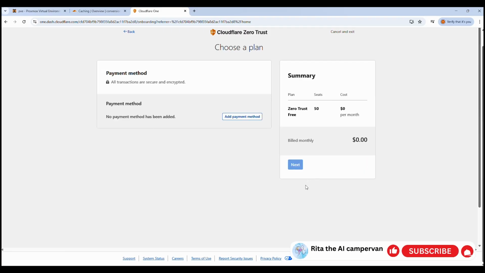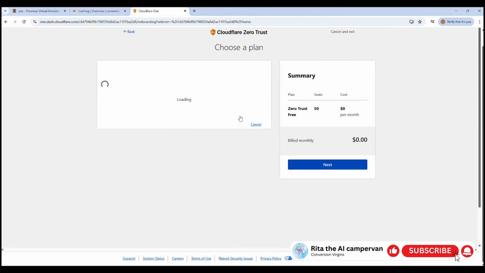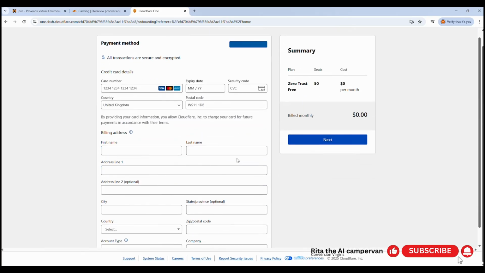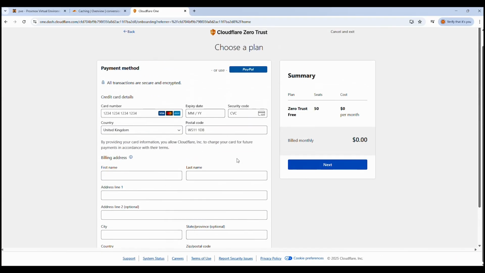Even though it's free, Cloudflare still requires credit card details to activate Zero Trust. Next, click on Add Payment Method. This is where you'll enter your billing details. Don't worry, all transactions are secure and encrypted. Cloudflare won't charge you anything. It simply needs a payment method on file to activate Zero Trust.